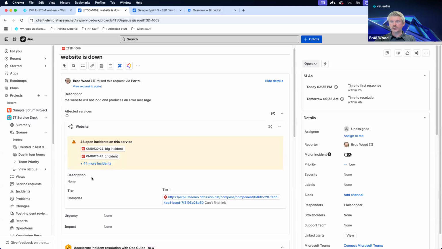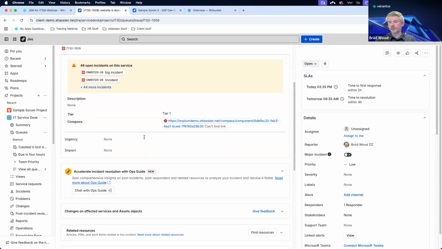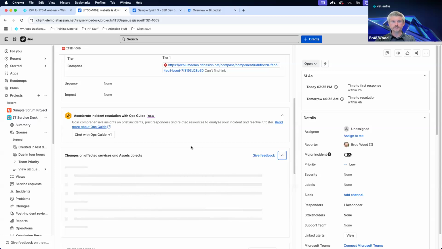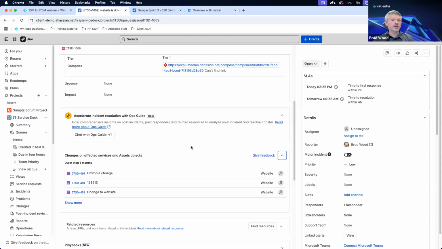Some other information here, there is no description of this service, but you could certainly add that. And then we see this is a tier 1 service. This is going to play a bigger part in our change management demo coming up, so keep that in mind when I move on to change management. If I scroll down a little bit, we also see changes on affected services and asset objects. So if I open this up, we'll see a list of change requests that have been submitted related to this same affected service, which again is the website.